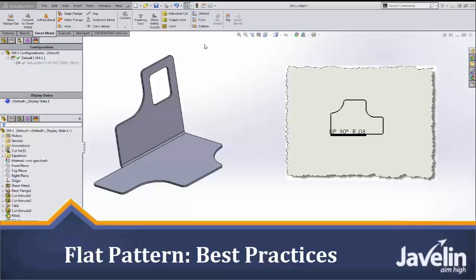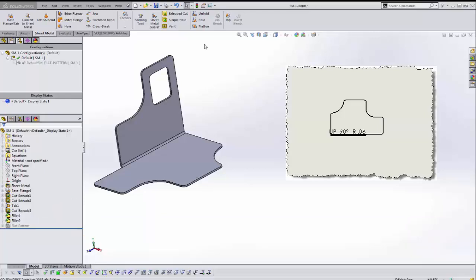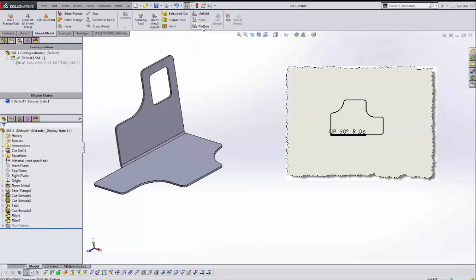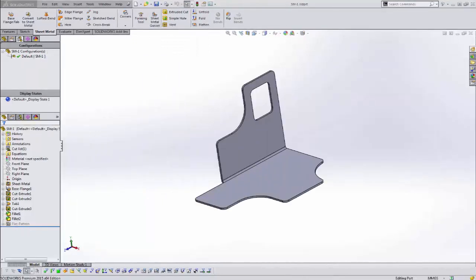This video illustrates a common mistake that results in the flat pattern view displaying a formed part. If a sheet metal part can be flattened, but the flat pattern drawing view shows the part in bent state, the problem is usually found in the flat pattern configuration of the model.